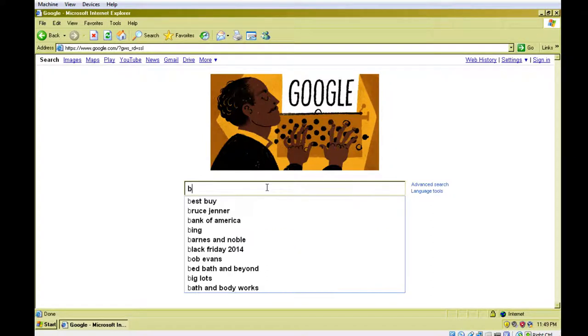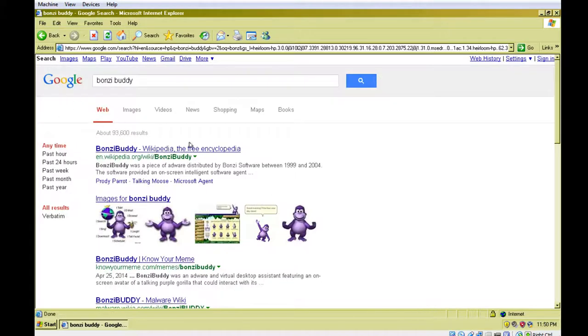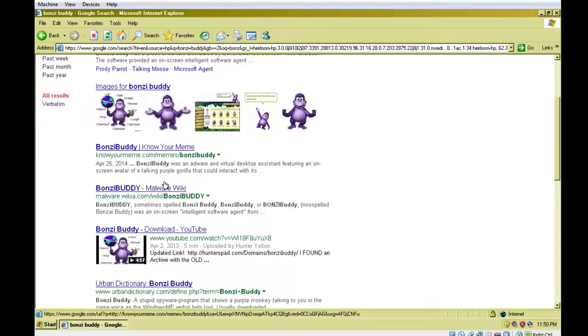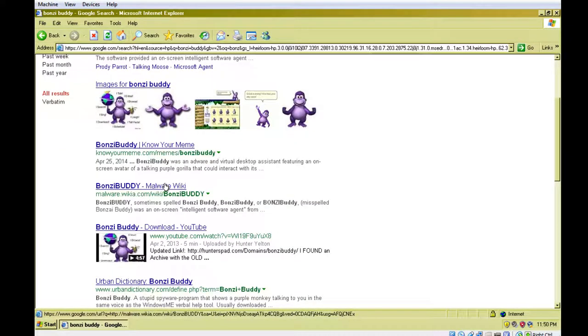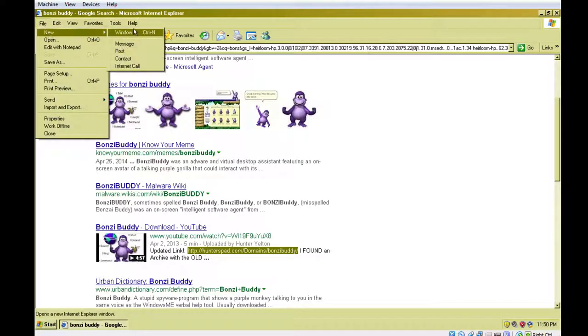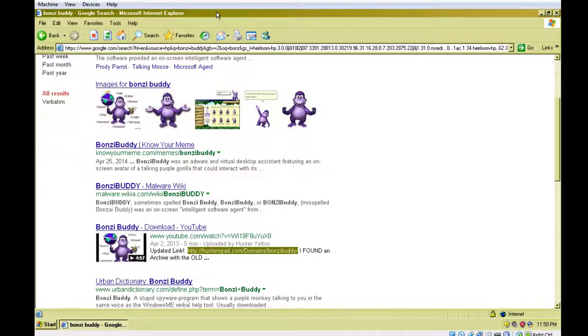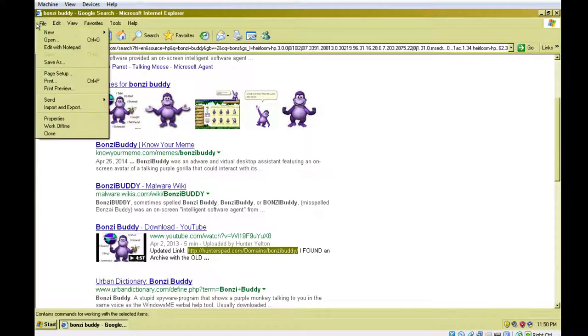Alright, Bonzi Buddy. Can we talk about how game mode... Oh no, game mode isn't on. Game mode was on. I just turned game mode off. So if you ever tried to hit the Windows key and it wasn't working, the reason is because Windows game mode was on. I just tried to open a new tab and I sang.